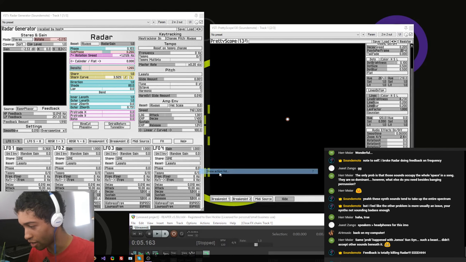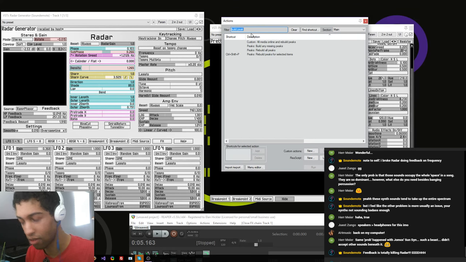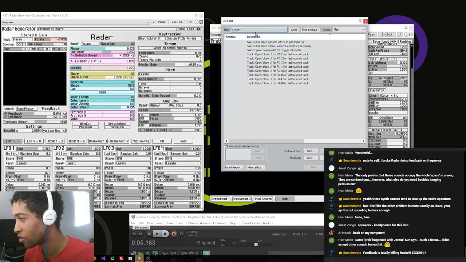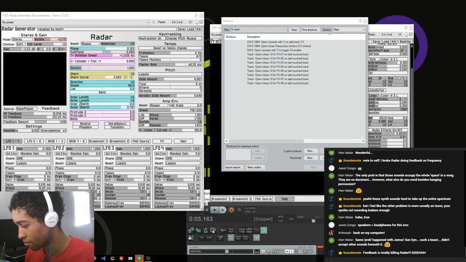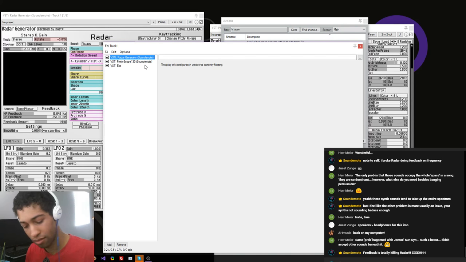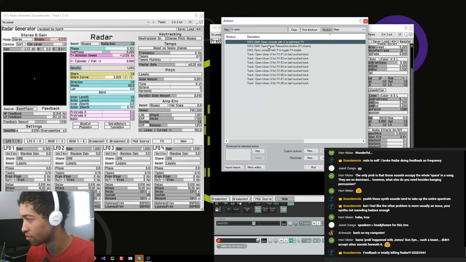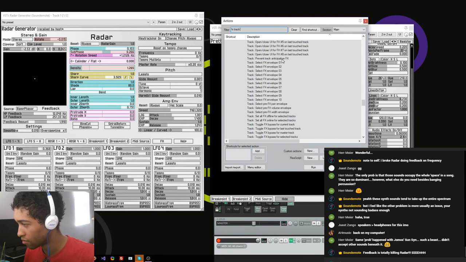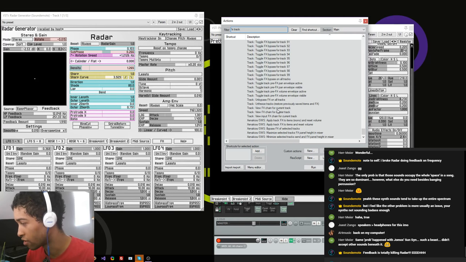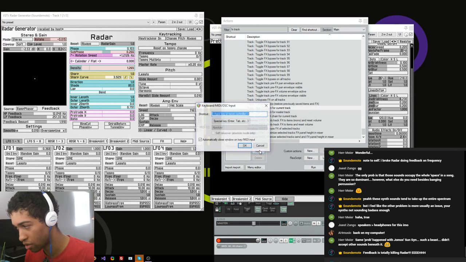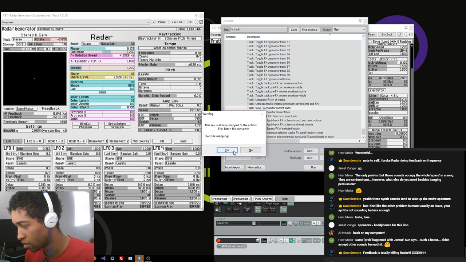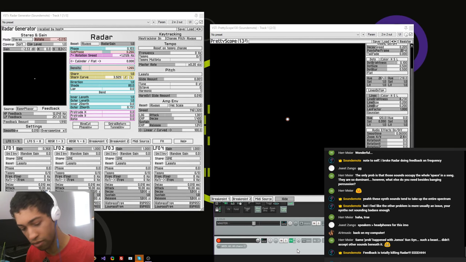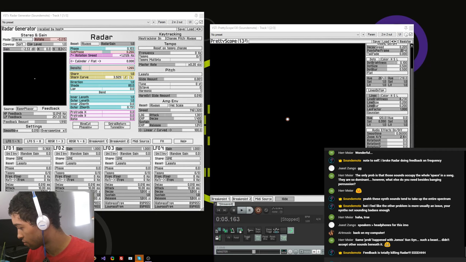Man, okay, I'm gonna have to put a hotkey on effects, open effects. How do you open the effects with a hotkey? Toggle effects, toggle. View effects chain for current track. That's what I wanted. So now I can do that. Right, I'll just leave it there for now.